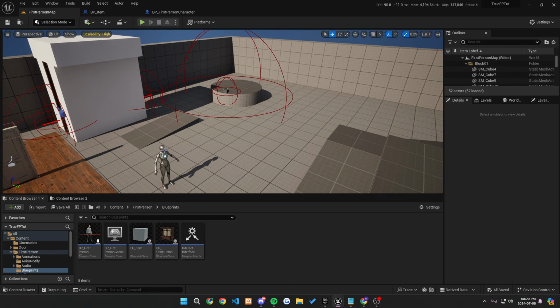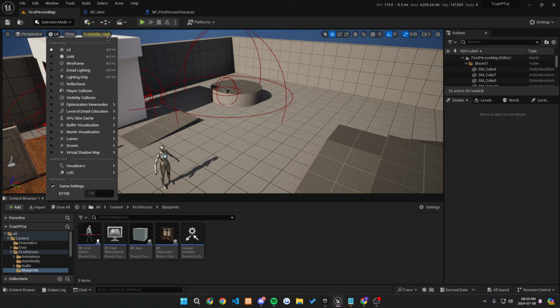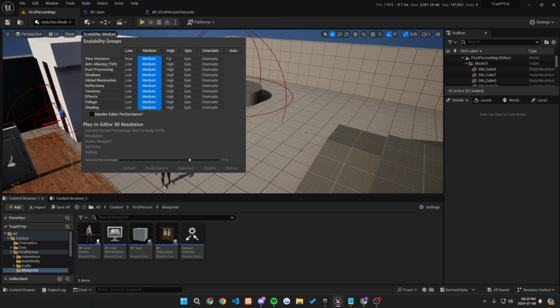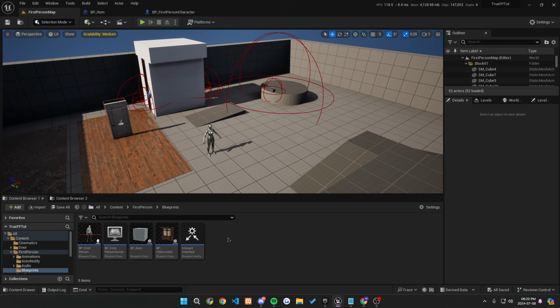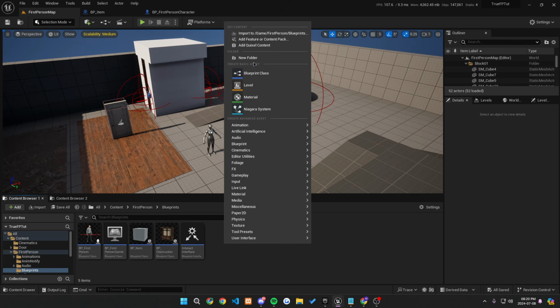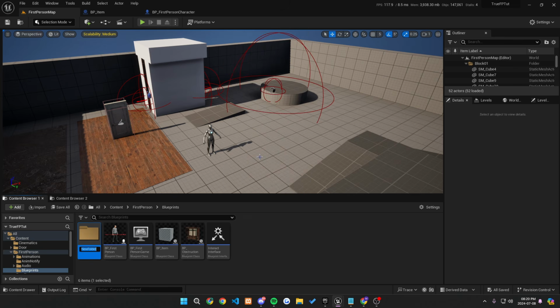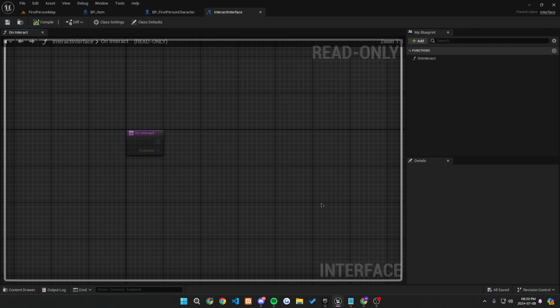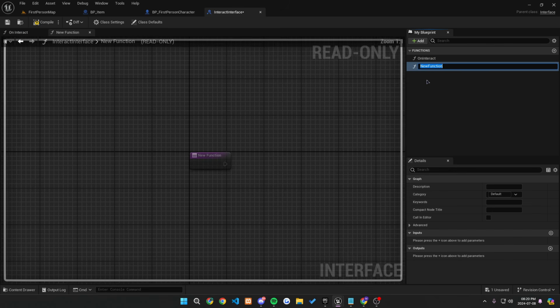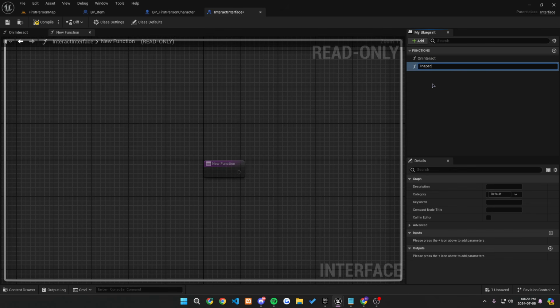Okay, the next thing we're going to do is create a new folder in our blueprints, and I'll also change my scalability so it runs a little bit smoother. I'm going to right click and create a new folder in the blueprints folder, and let's call it inspect. We'll leave that alone for a minute, but first let's go into our interact interface because we're going to be utilizing that today, and let's create a new function. Let's call it inspect as well.